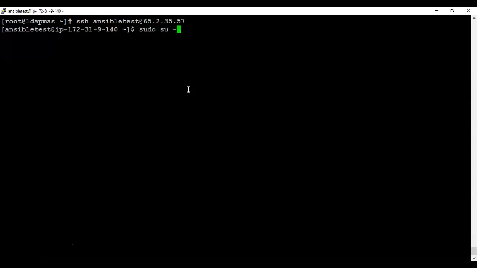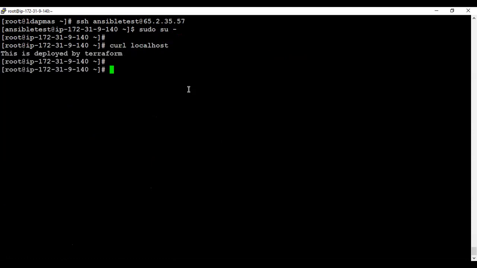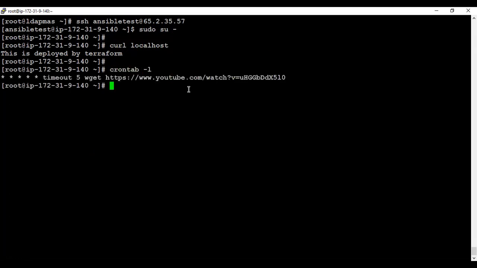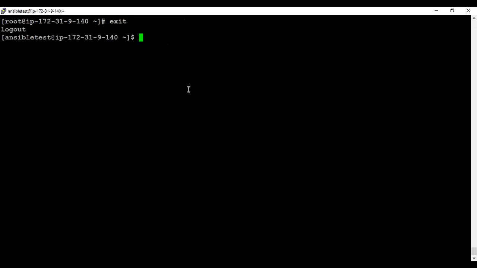So in this way, we have bypassed our requirement of the default user and the key pair. In order to see if our website is deployed fine or not, just do a curl localhost. It's deployed fine. We can also check if our cron job is deployed. So it's deployed fine.